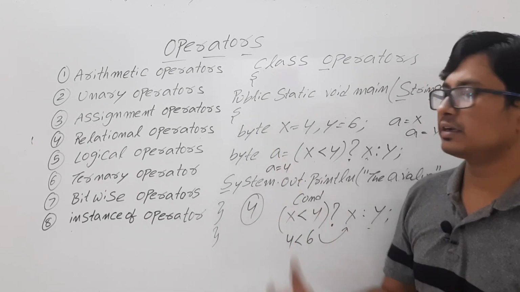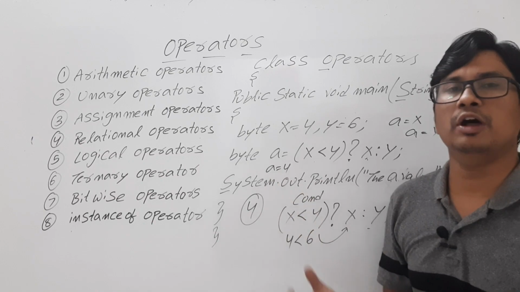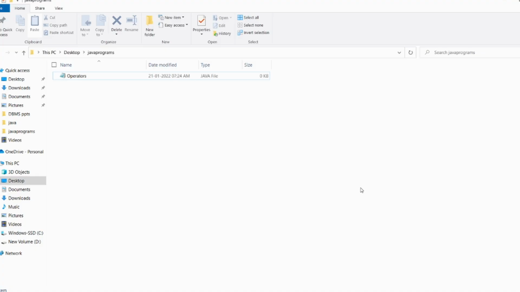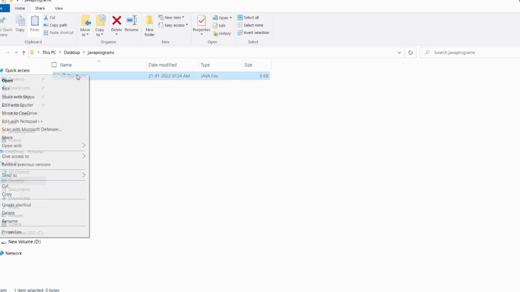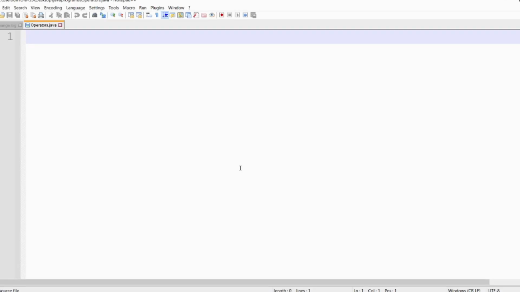Now for better understanding, I will execute this program and show the output for you. Let me right click on the operators and press edit with Notepad++. Now operators.java program has been opened in Notepad++.